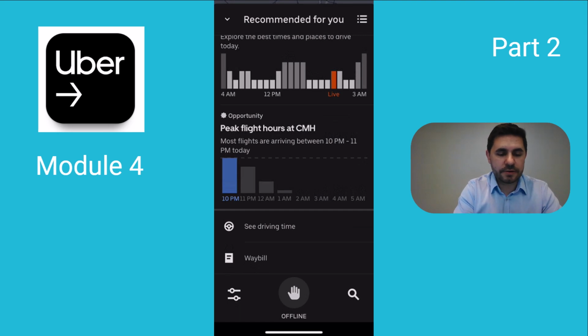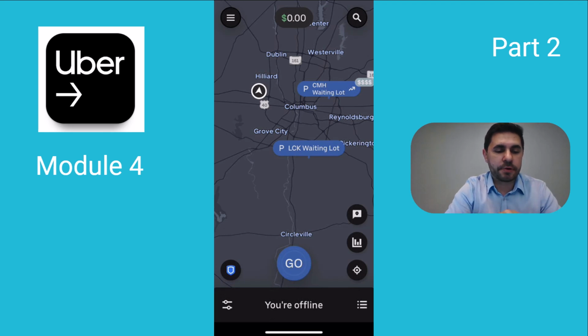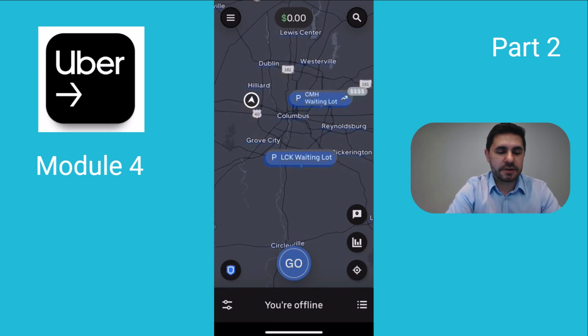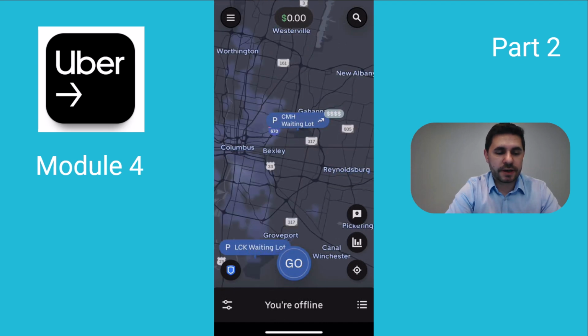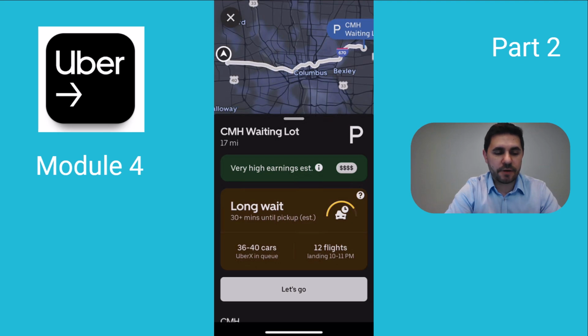Okay, so this is also a list of your peak hours for the airport. And speaking of airport, this is Columbus Airport, which I do show. Obviously, it's right here. The way this works, if I click on it, it gives you the wait time, how far I'm from the airport, 17 miles, and what's the highest earnings. Right now they're pretty busy.